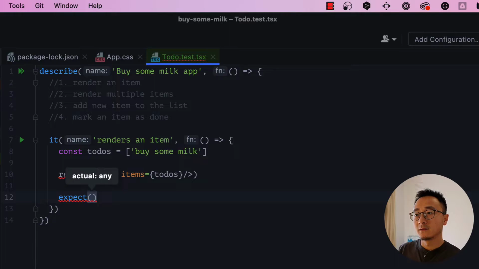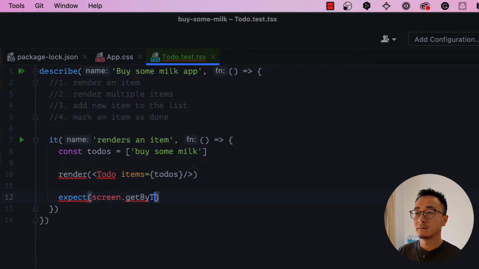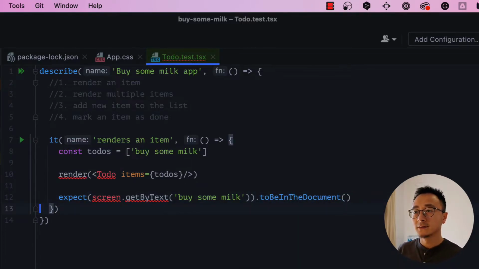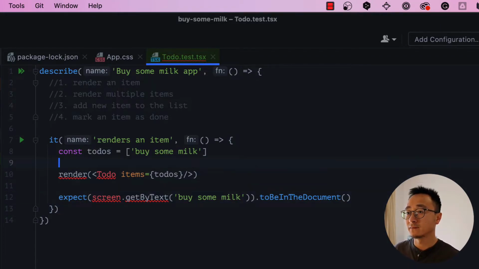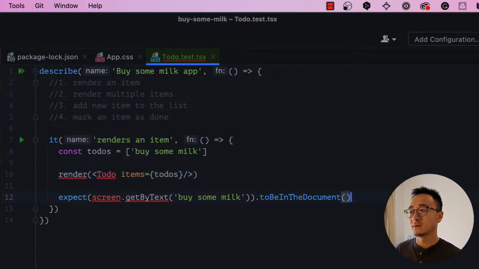And then we are expecting from the screen there will be a text on the UI, which is exactly what we put here. We want this to be in the document. You can see there are some arrows. It's pretty clear that we have 3 steps: 1, the arrange or preparation; 2, the action, where we're doing something here; and then the assertion.